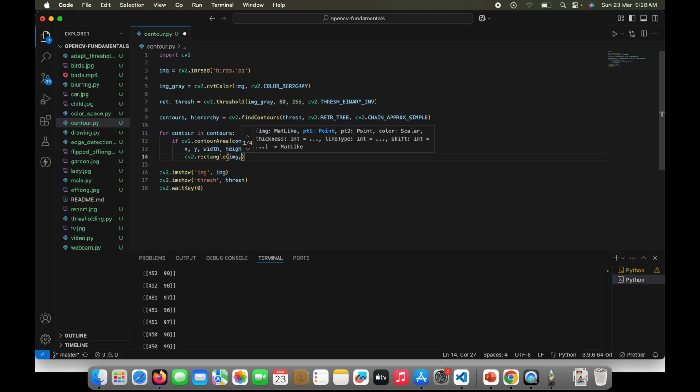So it's image over here, and the next thing we need to pass is the coordinates, the starting point and the end point. For the starting point, we're going to input the x value and the y value, that's horizontal and vertical. And the next one is going to be x plus the width, and y plus the height.